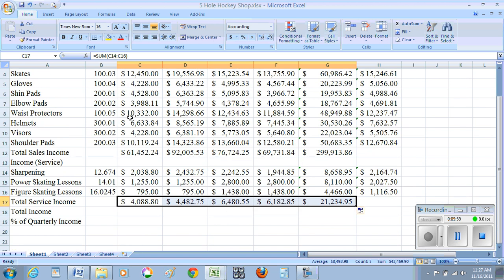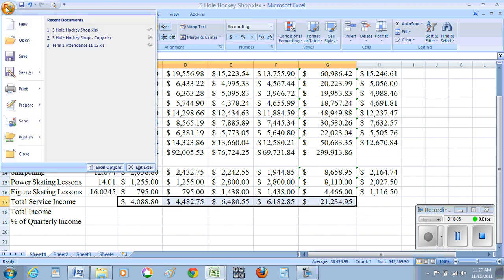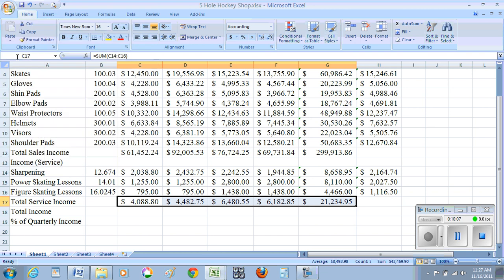You might want to take a moment right now and save your work if you haven't already saved it, because that's a lot of material. Save. And when we come back, we'll look at creating your own formulas.